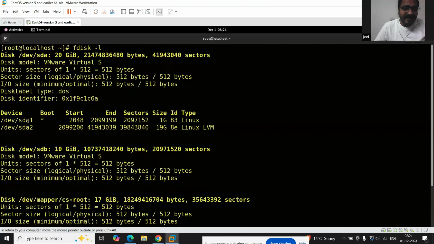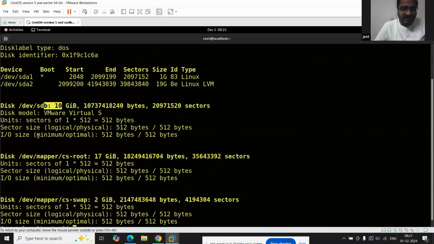In the sda, I have two partitions: sda1 and sda2. But in the sdb, I don't have any partition. So it means you have a hard disk, but you are not able to store any kind of data because you don't have any partition. Partition means what? Like C drive, D drive, or E drive.